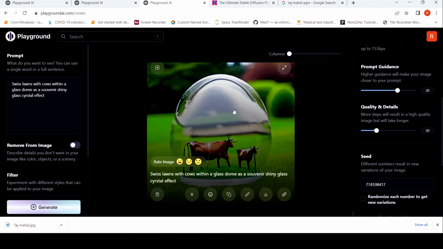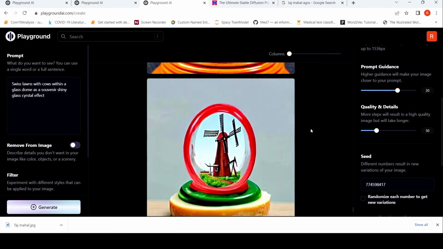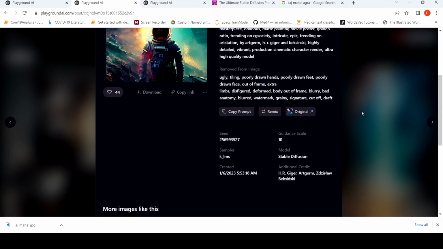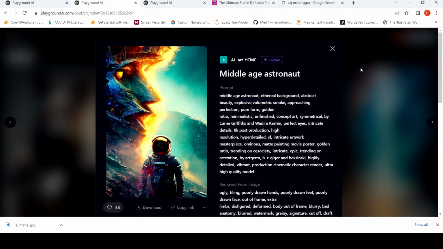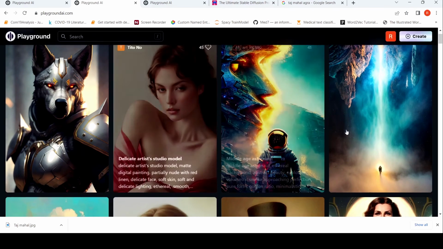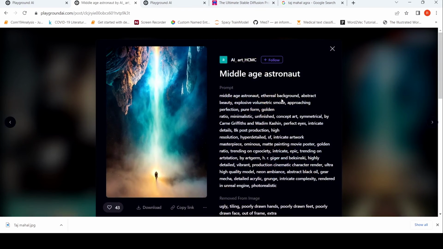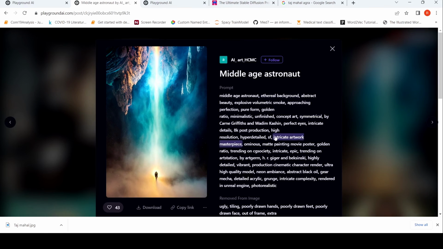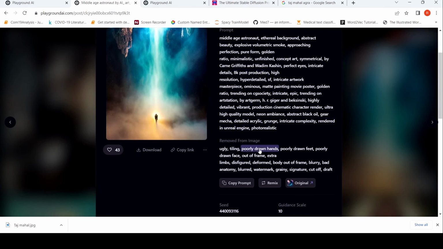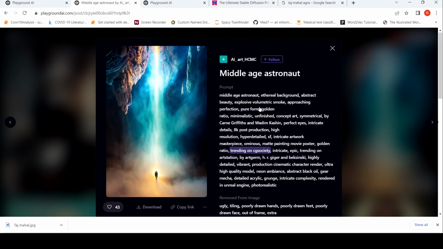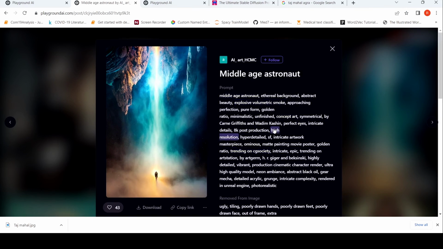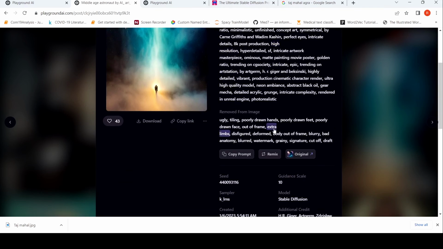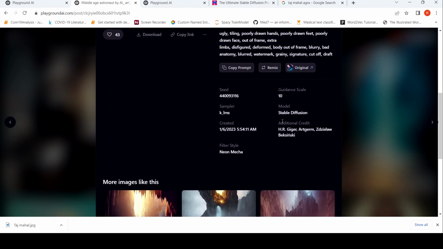This was an initial one where I said Swiss lawns with cows within a glass dome as a souvenir. Okay, so everything depends on the prompt, because if you look at the playground over here, people have come up with really amazing images. I like this image a lot. Some of the images which get generated are really very good over here. So everything depends on the prompt. It's more about learning how we can put in very good prompts, right? And what kind of negative things we need to remove from the prompt. So the quality of images generated is fully dependent on these prompts and the kind of settings you play around with, the guidance scale and the model.